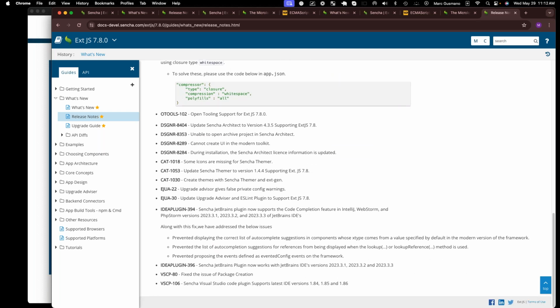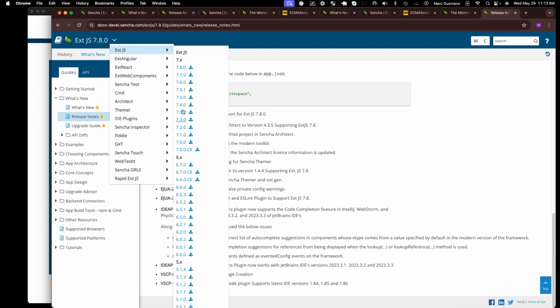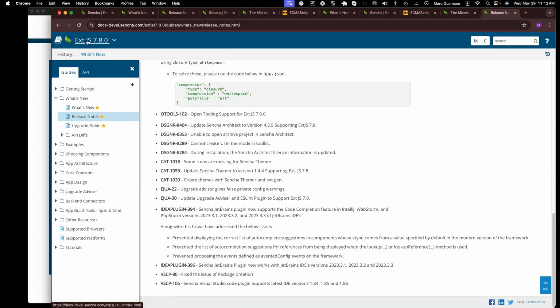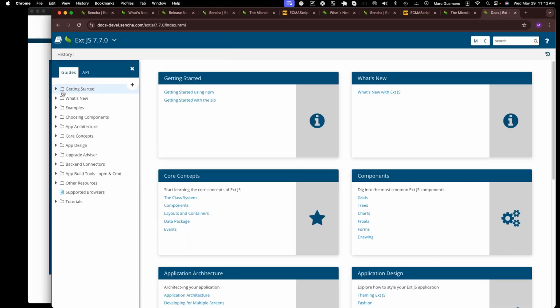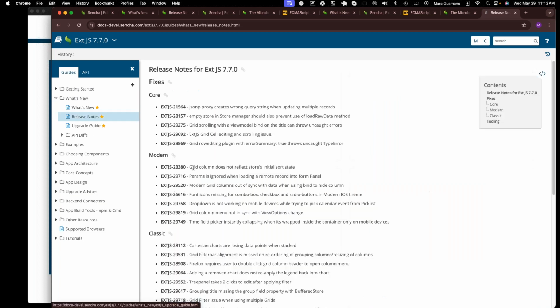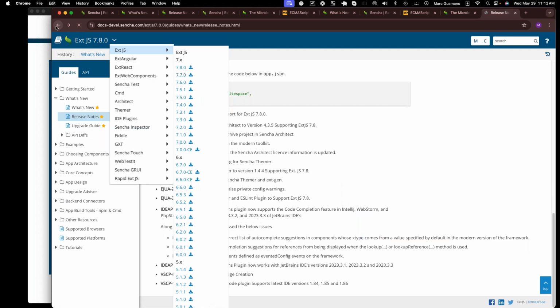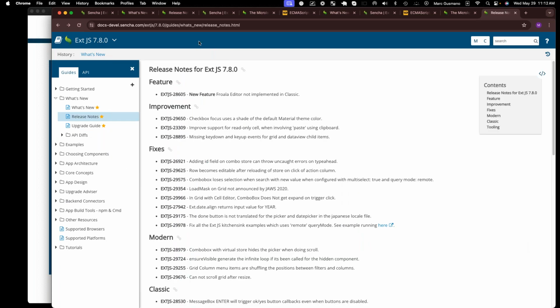And this release and every other release will have a release note. So let's say you're on version 7.2 and you want to upgrade to 7.8, every version, if you go back, will have release notes. And what I just did there is, in the title here, there's a little drop down. If you go to Ext JS, let's say I wanted to see what was new in 7.7, I could go to 7.7, What's New, Release Notes. So I can see the cumulative effect of me moving, for example, from 7.2 to 7.8. So keep that in mind as you're beginning to do any upgrade.